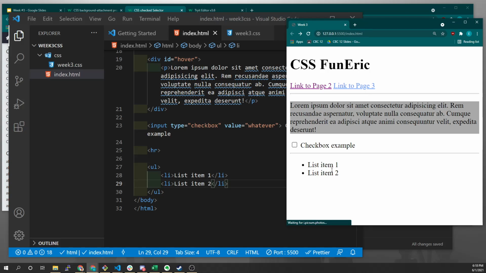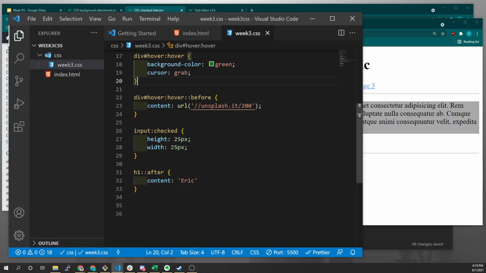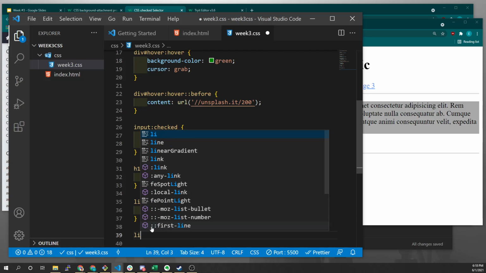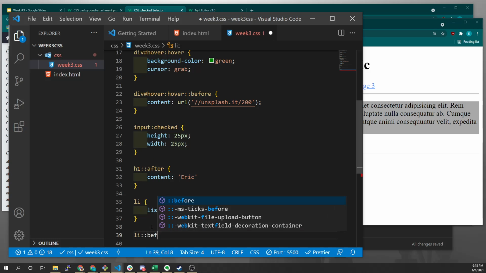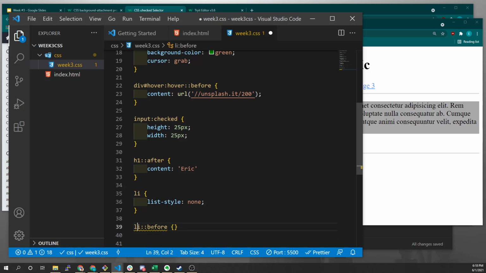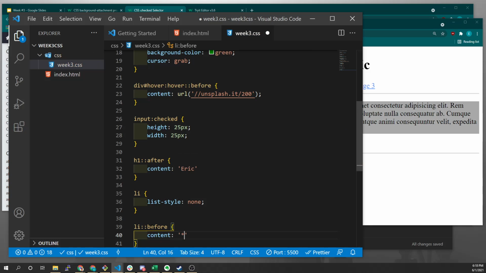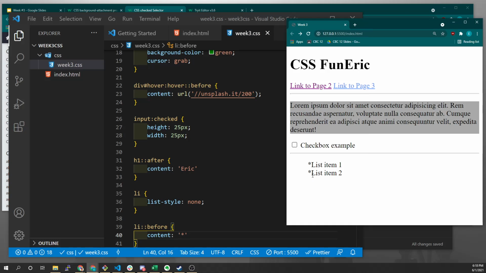All right, so we've got our regular old list in here. If we were to come into CSS and say, hey, for every LI, I want list style none, right? But then I can come in here and add a pseudo selector and say LI before, and we could even come in here and this could be ridiculous, right? We can have content asterisk, right? So we can manually add our own things.